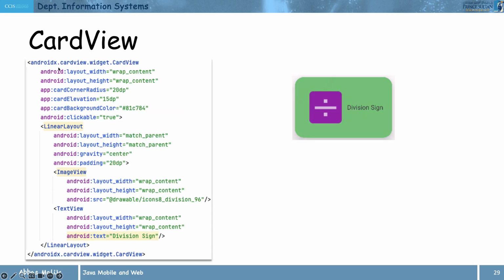So here I just have that card view. We have a card view, specify the height and width, how much round this corner will be, card elevation 15 density pixels, card background I am specifying in red green blue, RGB. The first two are the red, the next two are the green, and then the last two are the blue. I am specifying the RGB color. We can also say red, but for that we need to add at Android colon color slash red. So it's not pretty straightforward.